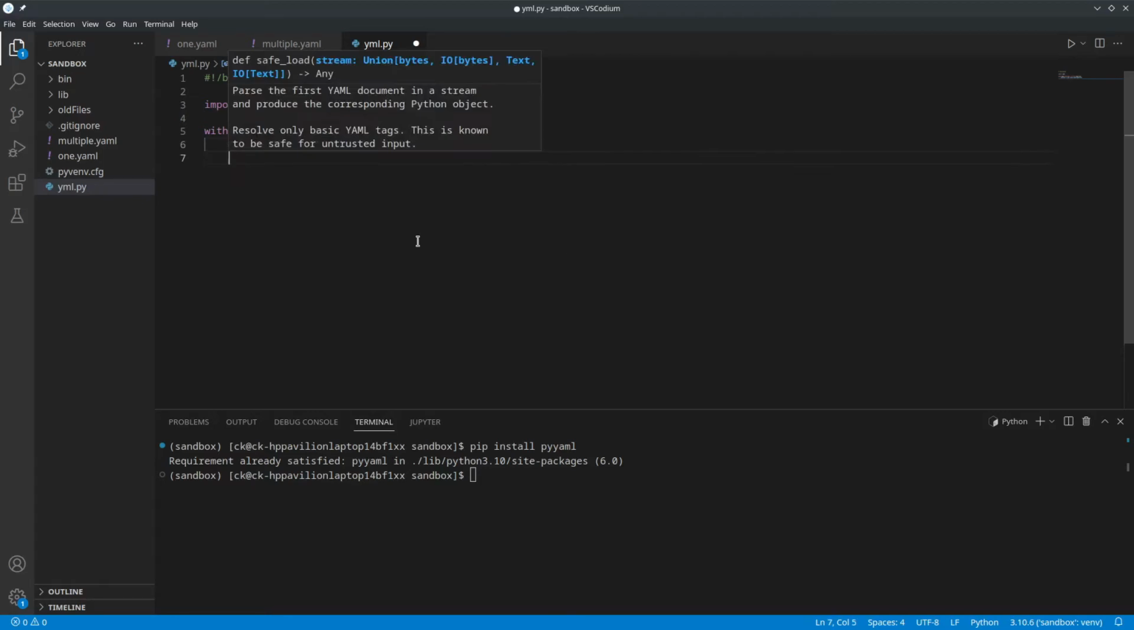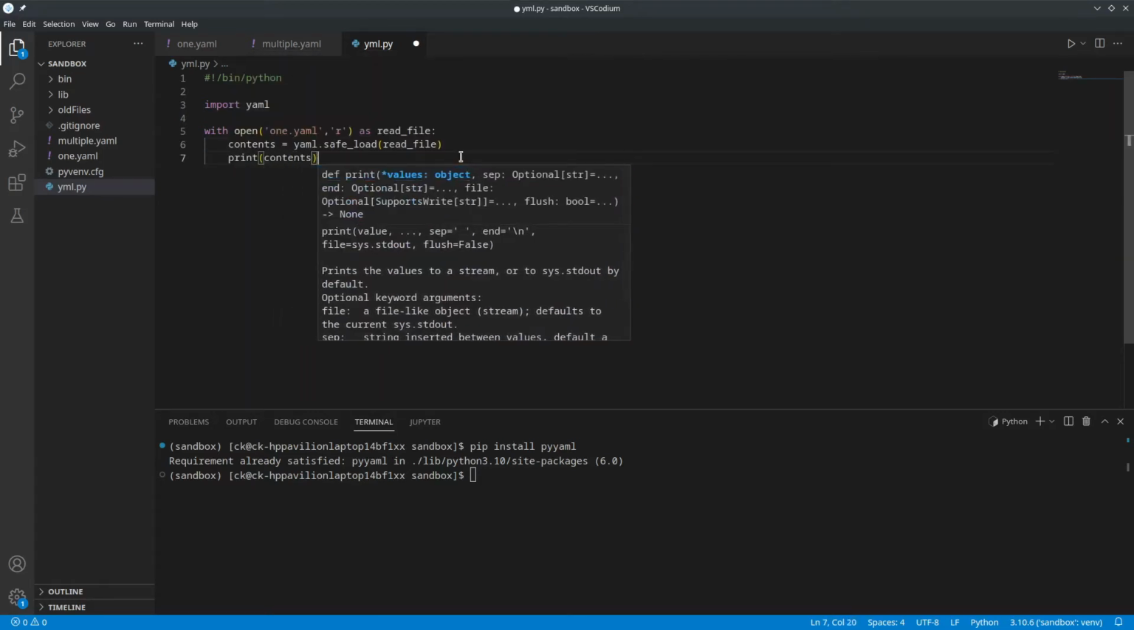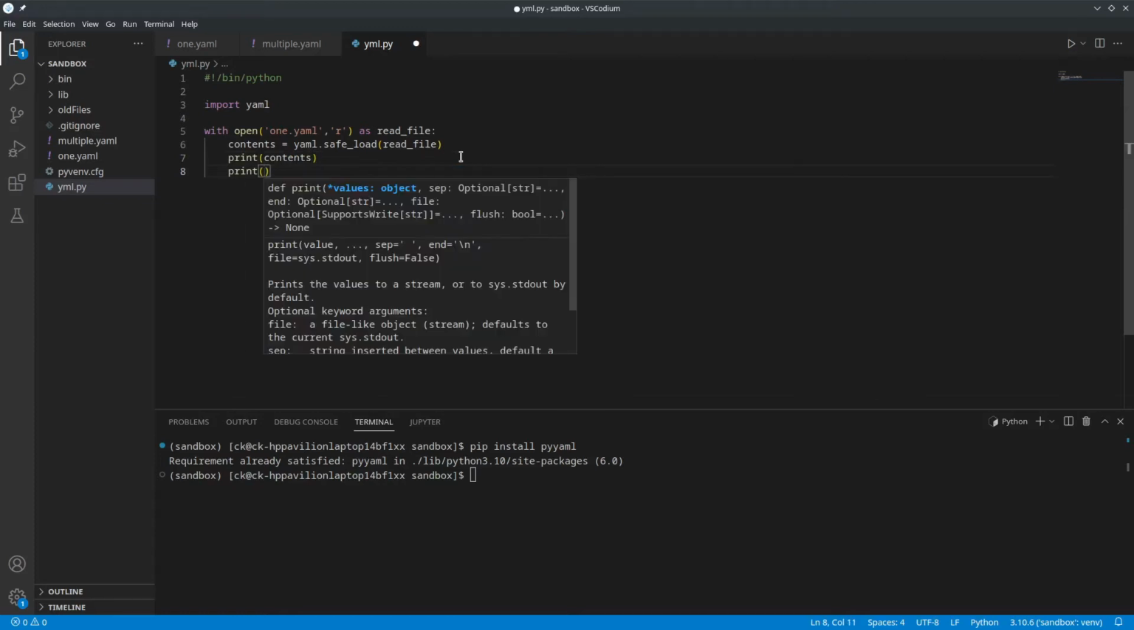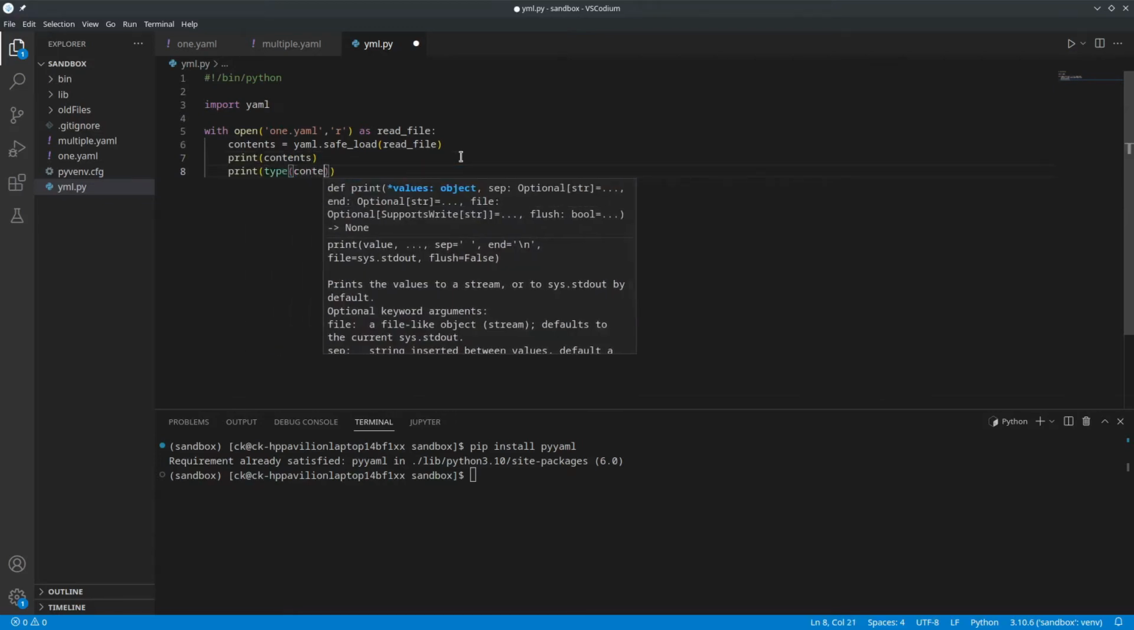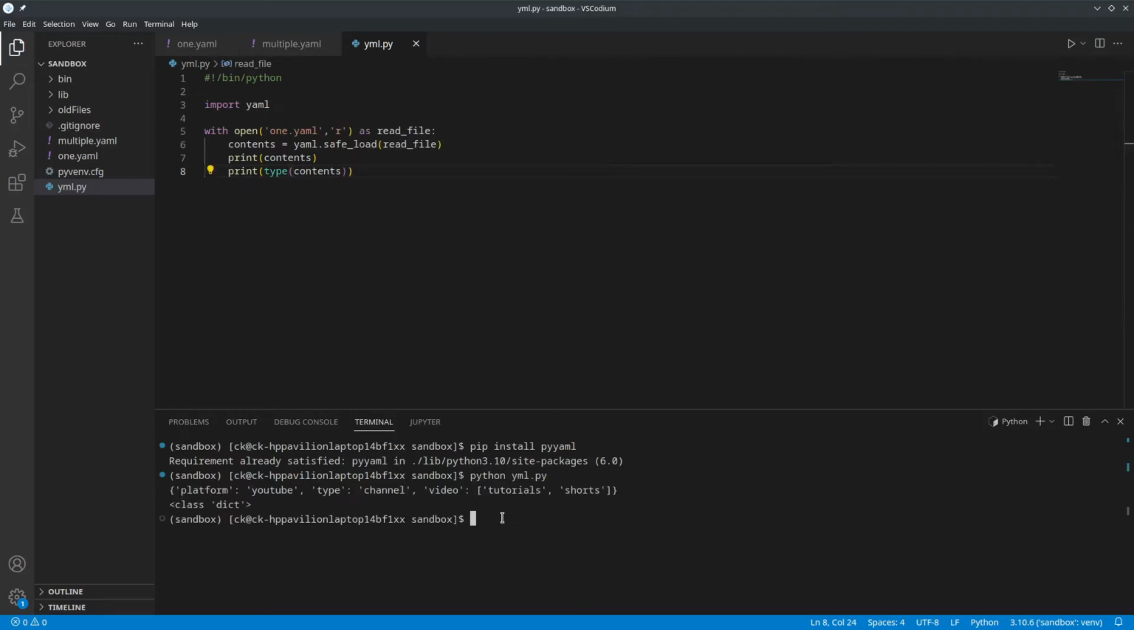Python objects. Now, let's check what we have loaded, and also let's check the data type that we have loaded. So as you can see, the contents loaded from our file is stored in a dictionary.